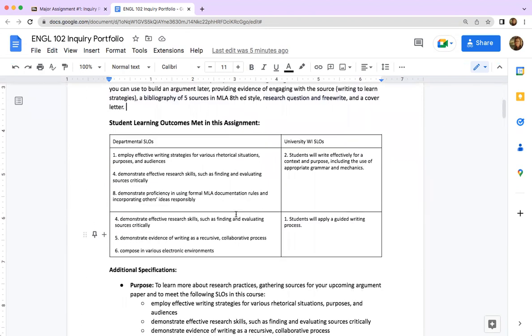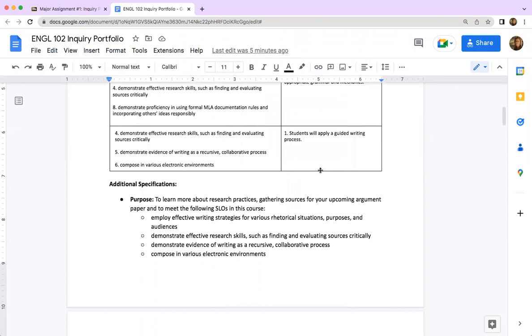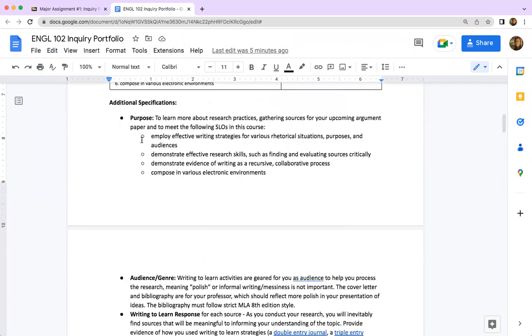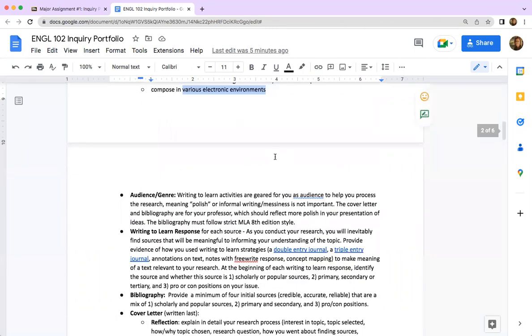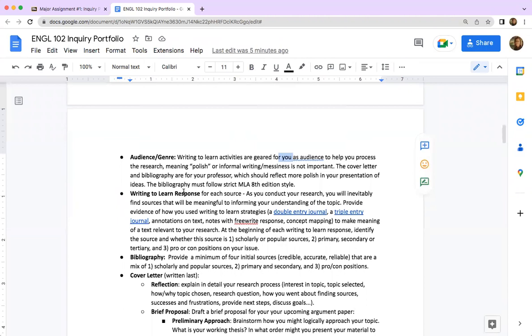You'll see in the assignment an explanation of how the course learning outcomes are aligning there. You'll see also guidelines about the purpose of the assignment: to work on effective writing strategies, research skills, writing as a collaborative process, and composing in electronic environments. Your audience will actually be you. And of course, it's your instructor who's going to look over your work, but the purpose of this portfolio is to help you begin to process some research related to a topic of your choice.